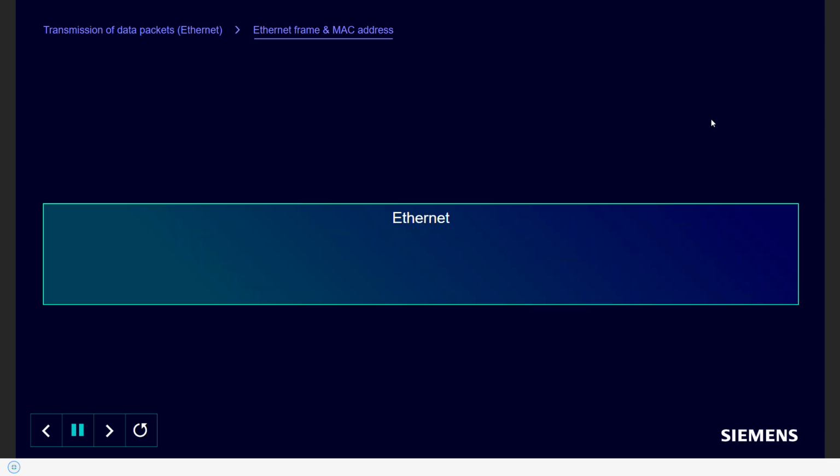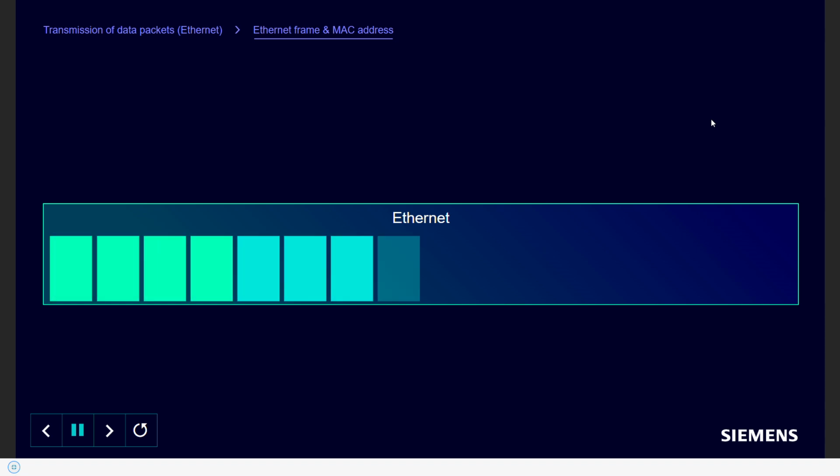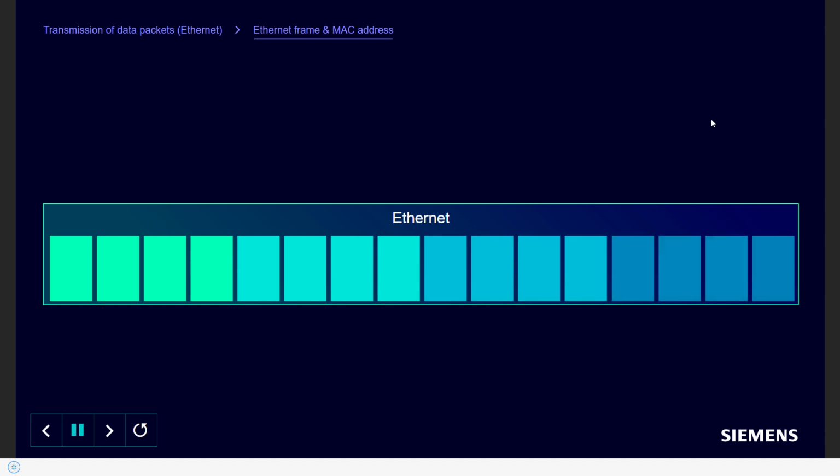We have learned about the Ethernet frame and MAC address. Now it's time for a brief summary. We wanted to know, what is an Ethernet frame? We've learned, with packet-oriented technologies, data to be transmitted is divided into small data packets, which are also called frames. Depending on the Ethernet standard being used, the frames are structured differently and may contain more or fewer data fields.